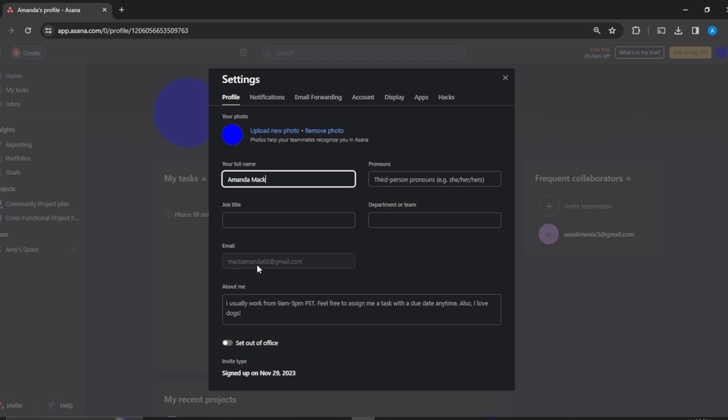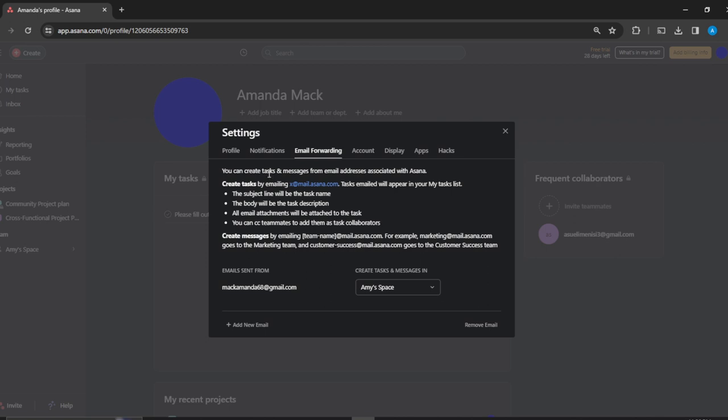So over here, you see that you cannot change your email from here. You can change it from here, but there's a way you can get it done. So here at the top, we have the subheadings. Head over to email forwarding, and now it says email sent from this. Of course, create tags and messages there. So you can now go ahead and click on add new email.